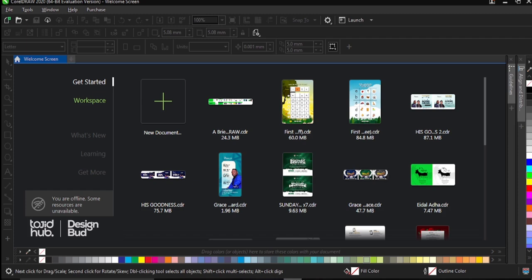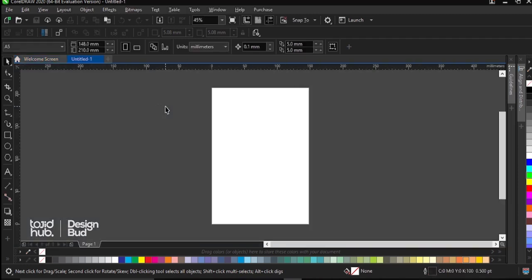When you launch your CorelDRAW, that is, you open your CorelDRAW, the first thing you will see is the welcome screen. The welcome screen displays your previous work. As you can see, these are the previous work on my CorelDRAW, and a command for it to create a new document. Once I click on it now, I will have my working environment. This is the CorelDRAW interface.